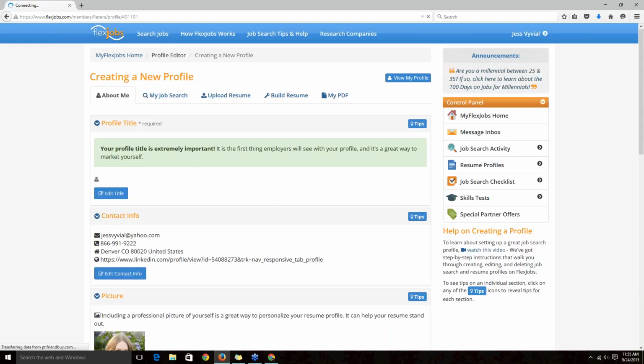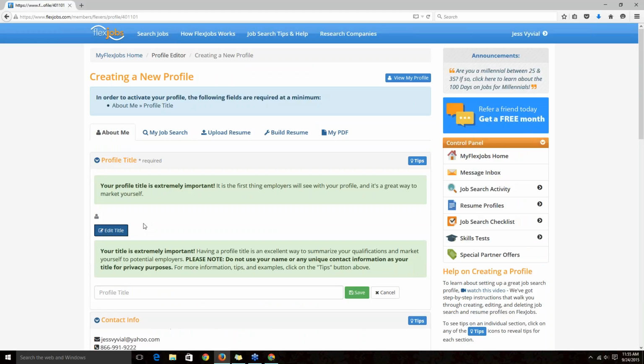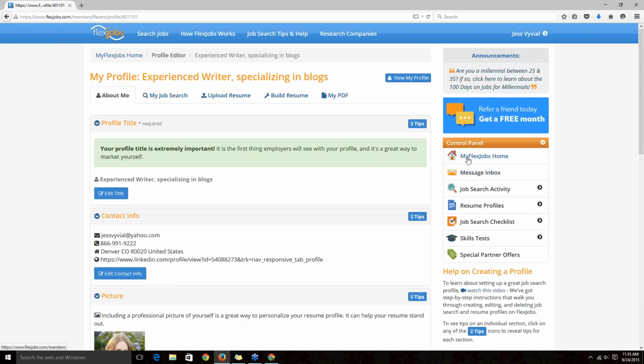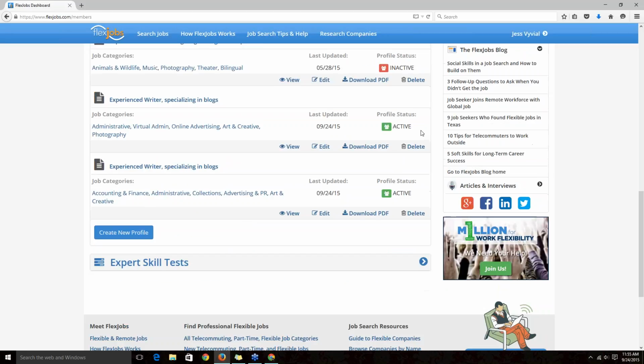So you go into Edit, and that light blue box will be there. This will tell you what you need to complete in order to activate your profile. And once we save this, you'll see that light blue box will be removed from the profile. See, the light blue box is gone. And when you go back to the resume profiles on the home page, you will then see it's active. Perfect.